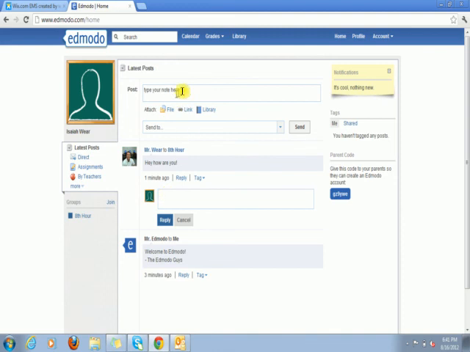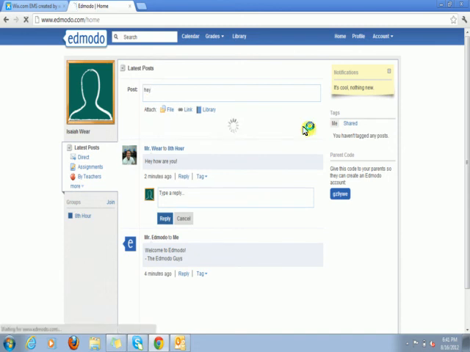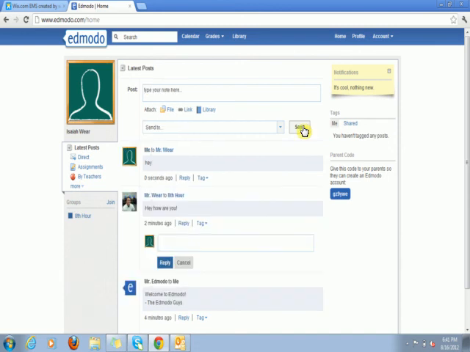So your best bet, if you want a quick answer, is to make sure you put a post together and then send it to me automatically. Just under the send button, send it to me, and then type something in. There we go, hey, and then you send that, and that's sent to me automatically.